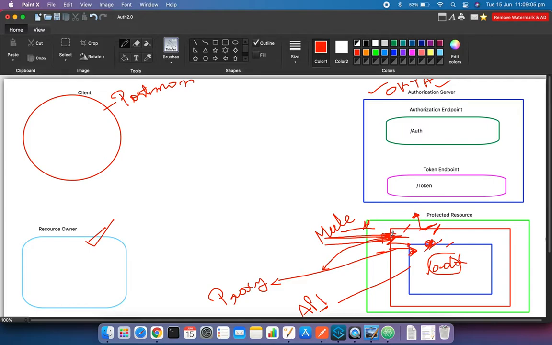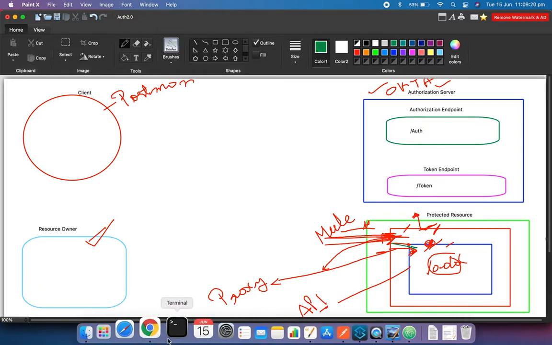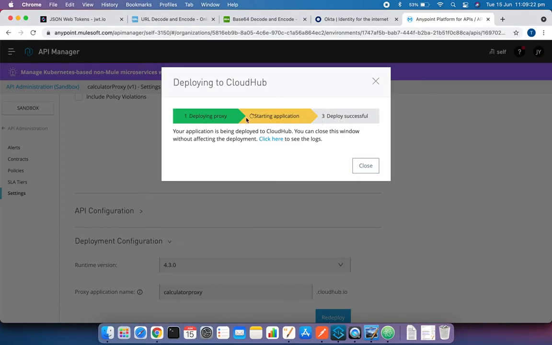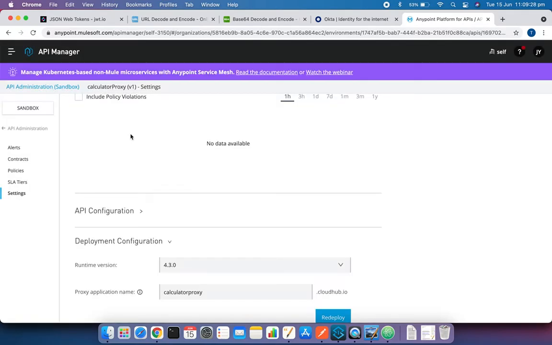I will hit the proxy API URL. It will apply all the policies whatever I have defined or will define. If everything goes smoothly, then it will forward the request to the actual API. Okay, so we are fine here. The proxy API is still being deployed. Meanwhile, I can close this now.